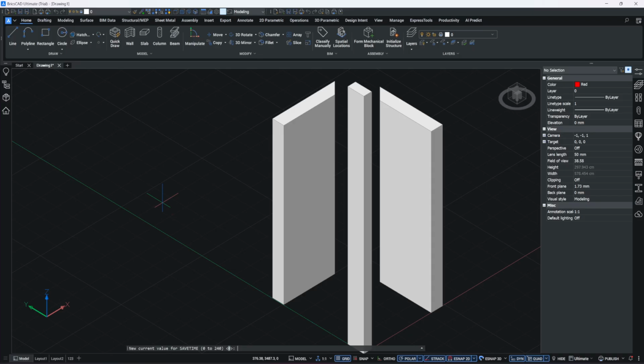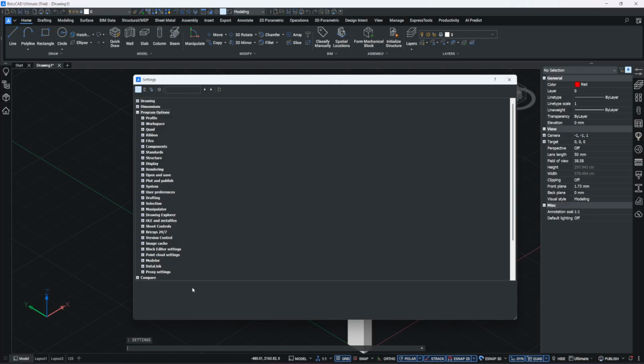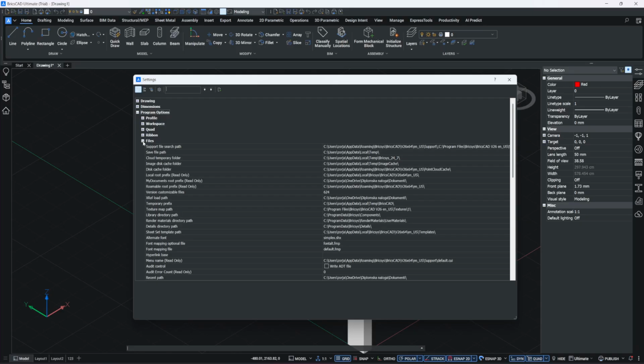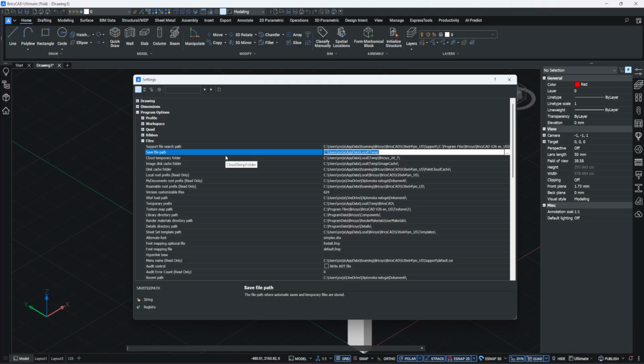Now the other way that you can do that is type in right here in the command line SETTINGS and hit enter. Now right here we can go to the program options and we will find two things. Under the files, we will find here save file path. We can also change that. So here we will see where this autosave is saving our files.